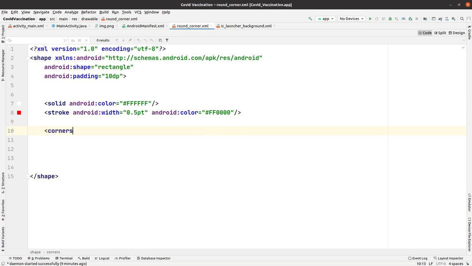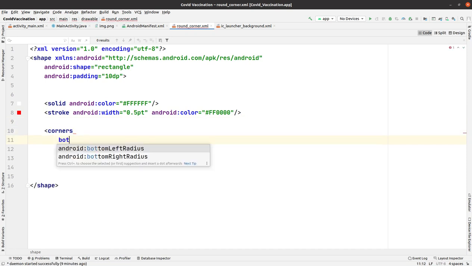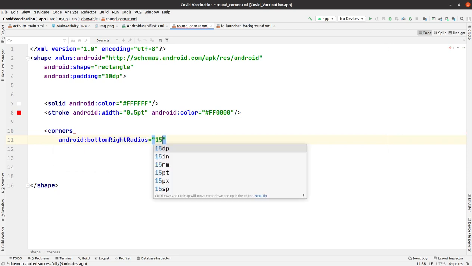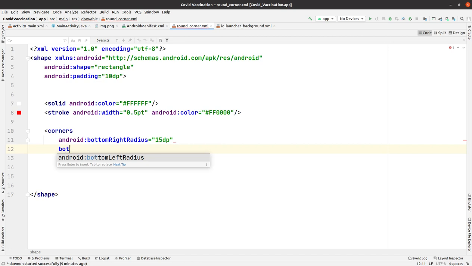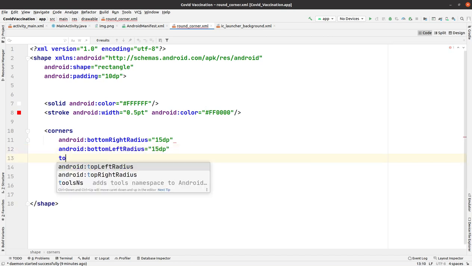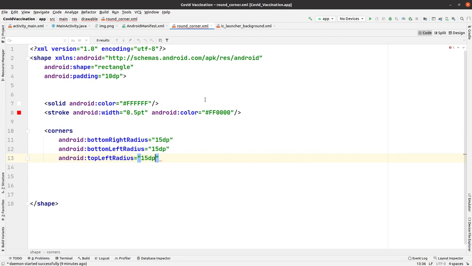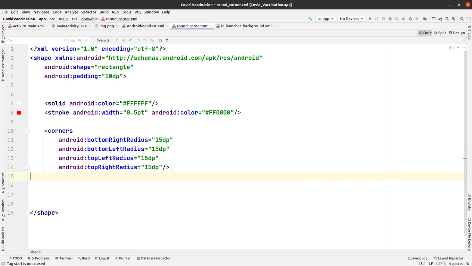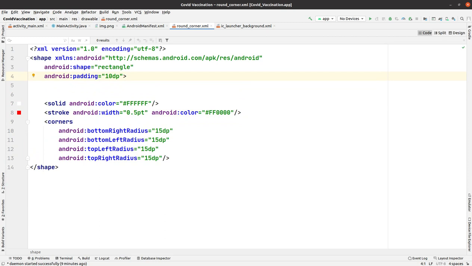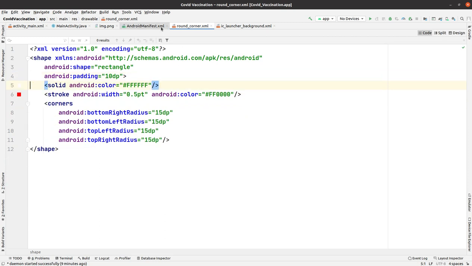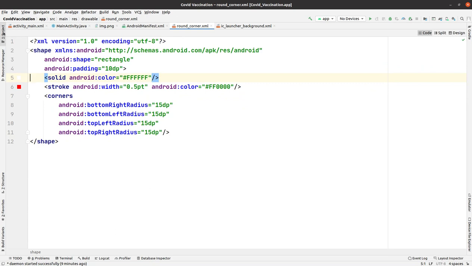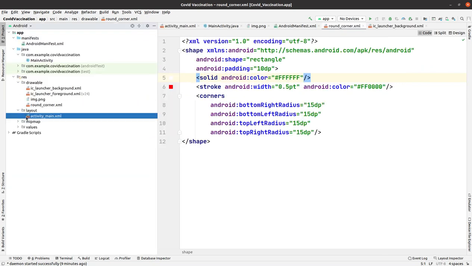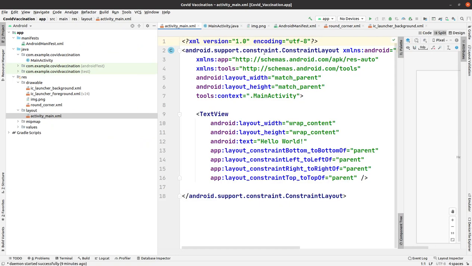Okay, so now I have to give the corners round, so I have to give the radius for 4 sides, just like bottom right, bottom left, top left, and the last one is top right. Okay, so this file is completed. We have made the custom design here. Okay, so now we're going to go back to the layout within this res and have to redesign this activity main.